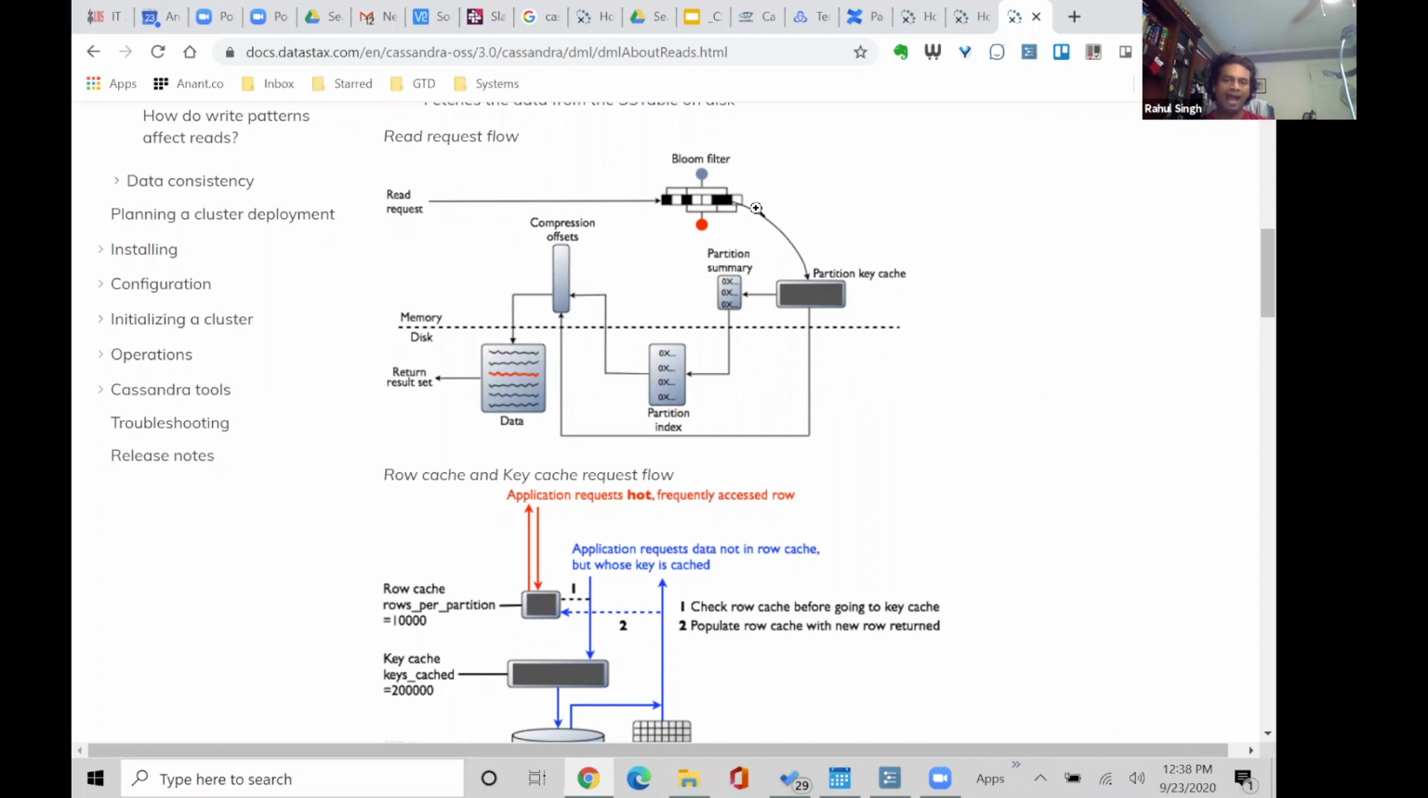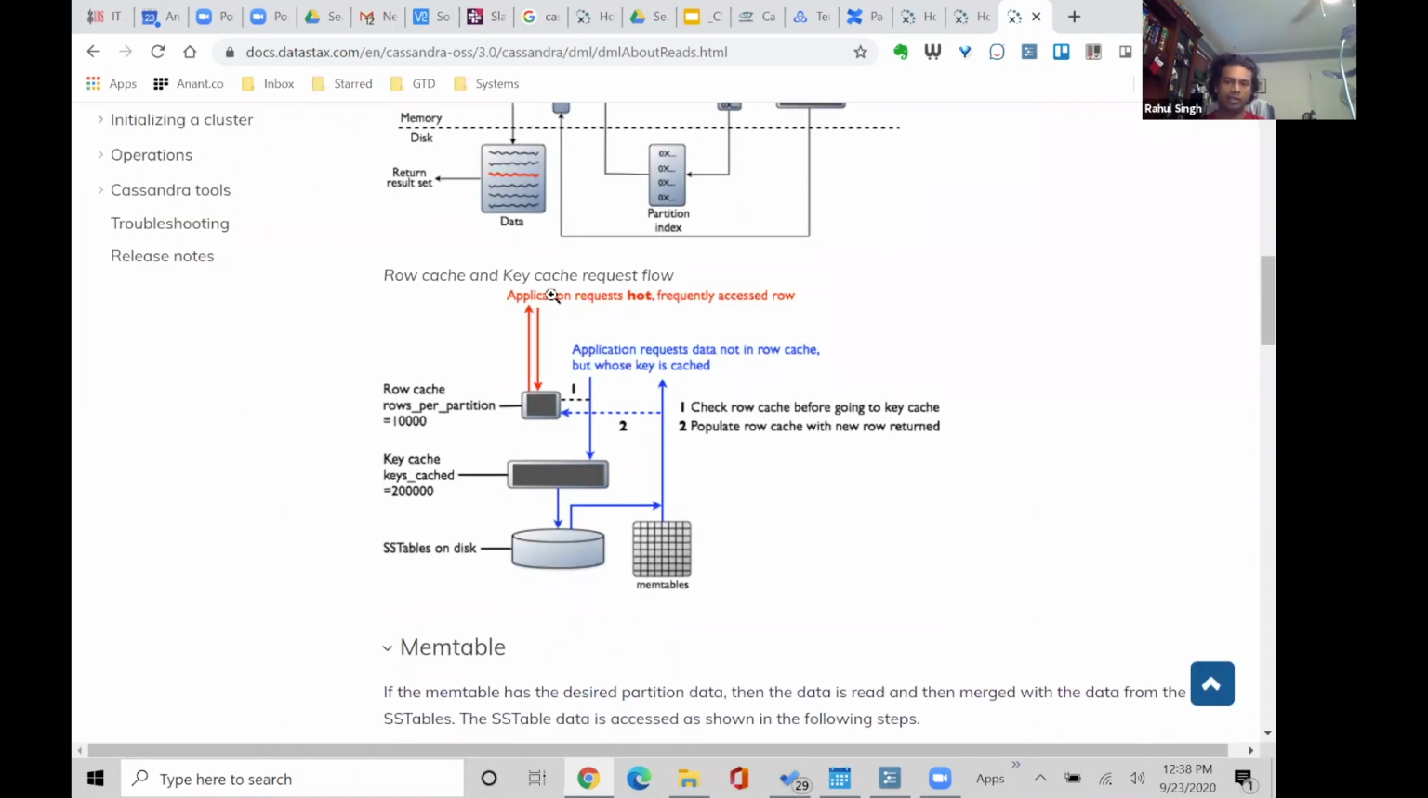At this point, if it has a version of the row or the partition in memory, it just returns that. It doesn't have to go to the disk. And this is how the row cache and the key cache kind of work. The application requests a hot, frequently accessed row, and that's the row cache. Application requests data not in row cache, but whose key is cached, that's the key cache. So this is the full data. This is just the pointer to the key cache. Then it picks it up from SS table, brings it into mem table, and sends it back. And at this point, this data is back in the row cache.